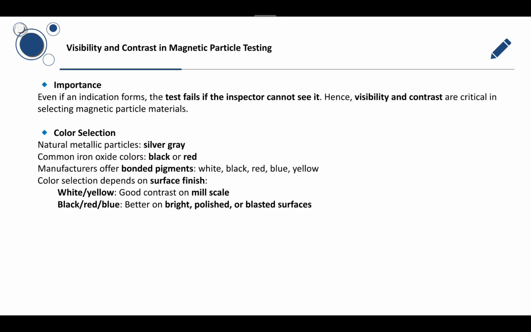The next slide is visibility and contrast. Even if a perfect indication forms, the test is a failure if the inspector cannot see it. That's why visibility and contrast are absolutely critical when selecting magnetic particle materials. First one is color selection.